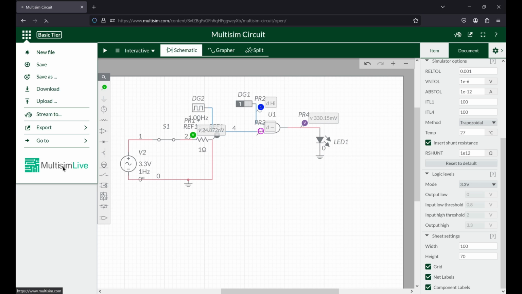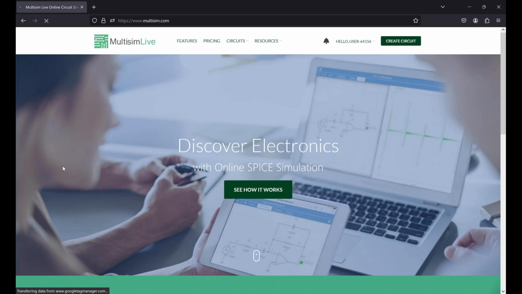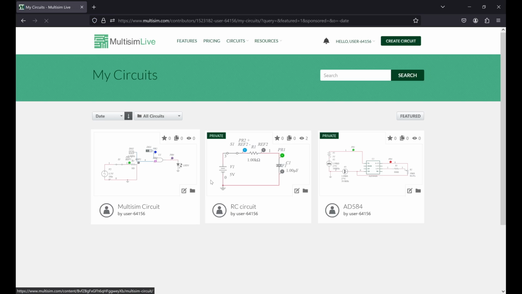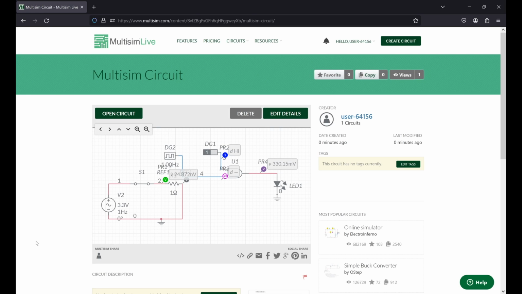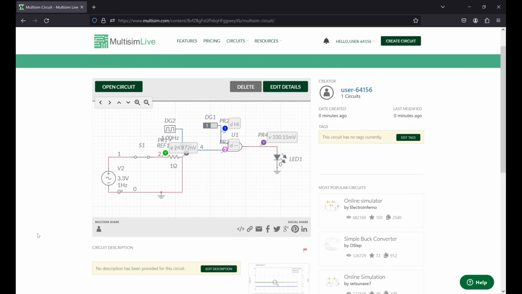If I go back to the home page, I can find my circuits. Right now I have two other private ones, an RC circuit. This is my page with my circuits. I have two other circuits, and this is the circuit that we have been working on. And I can preview it and then keep working on it.